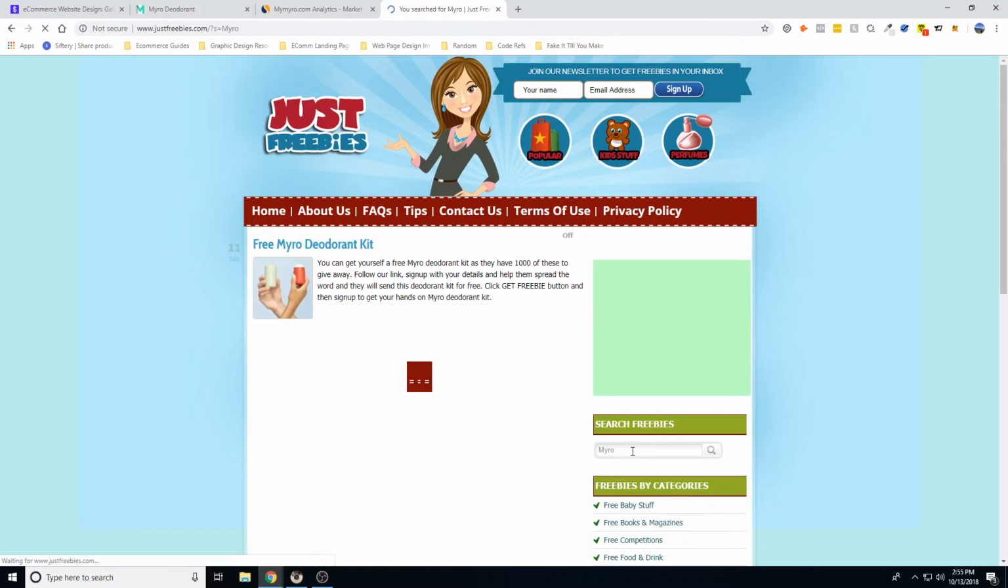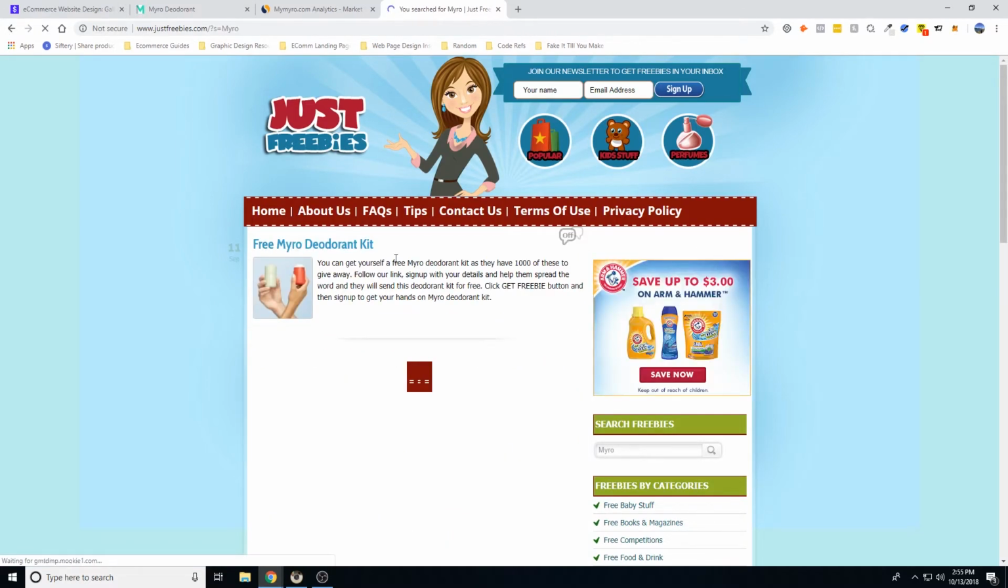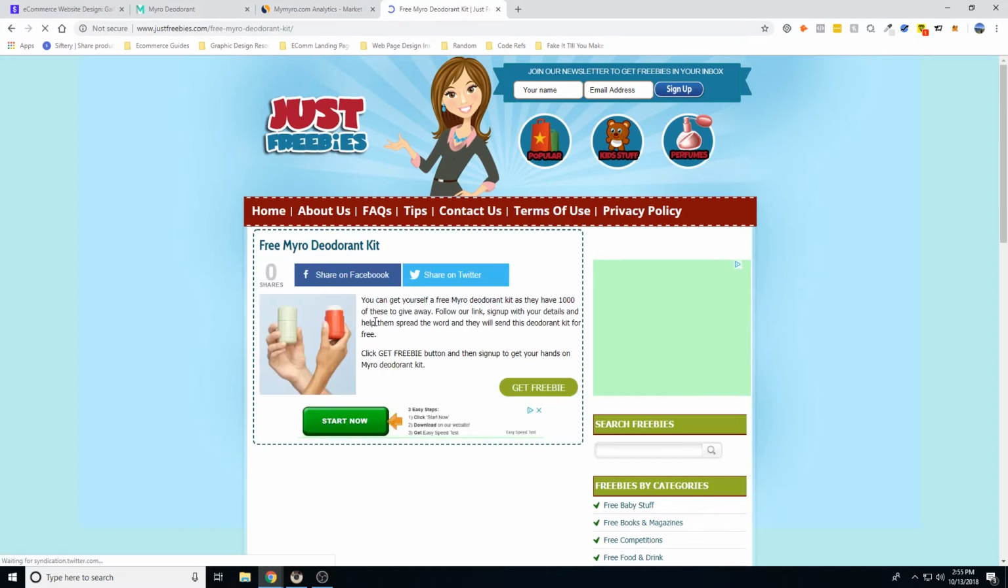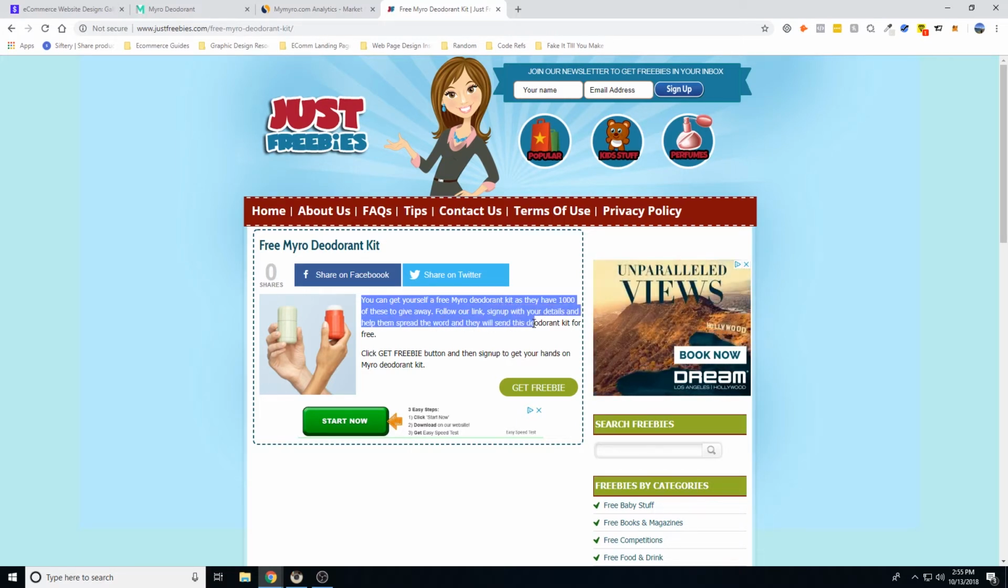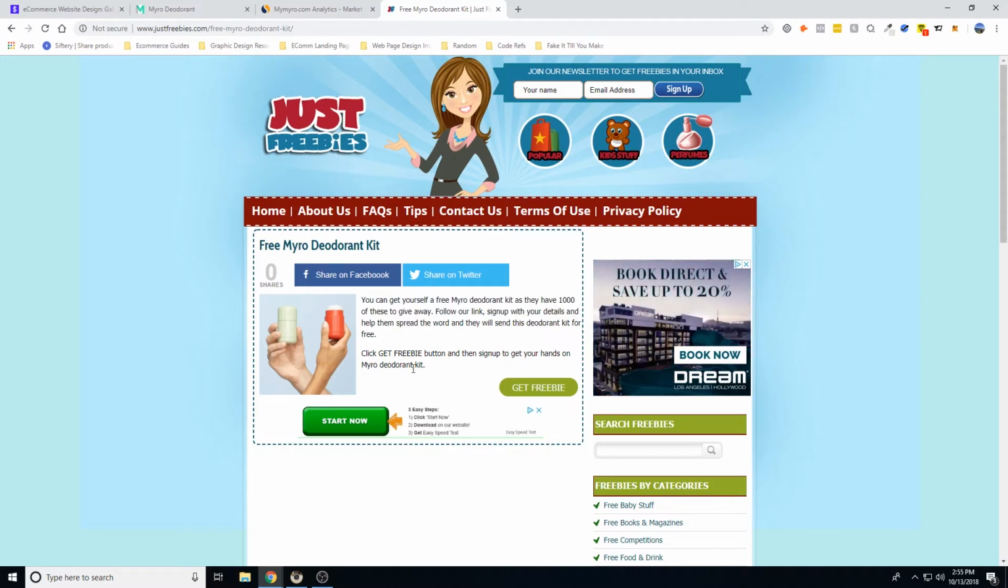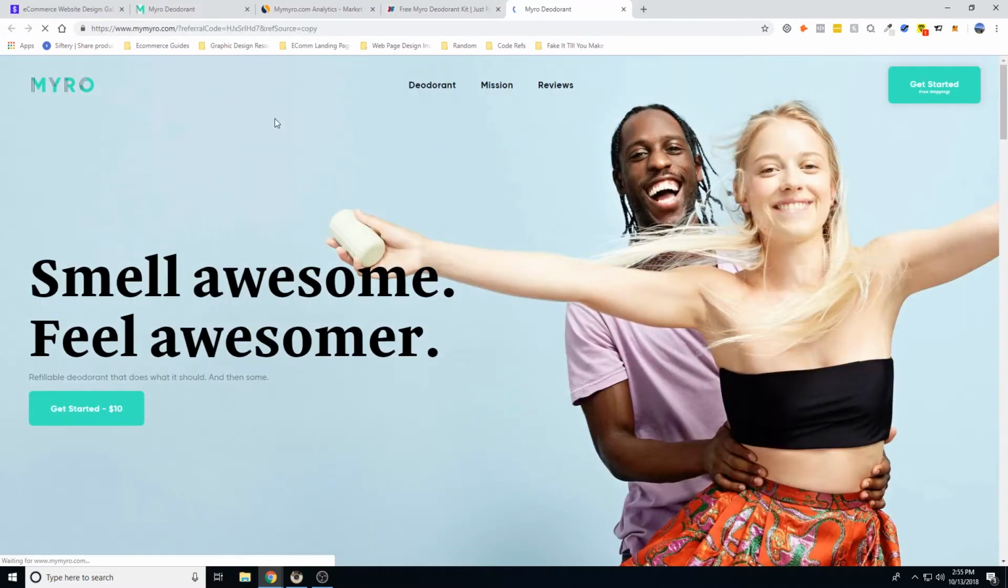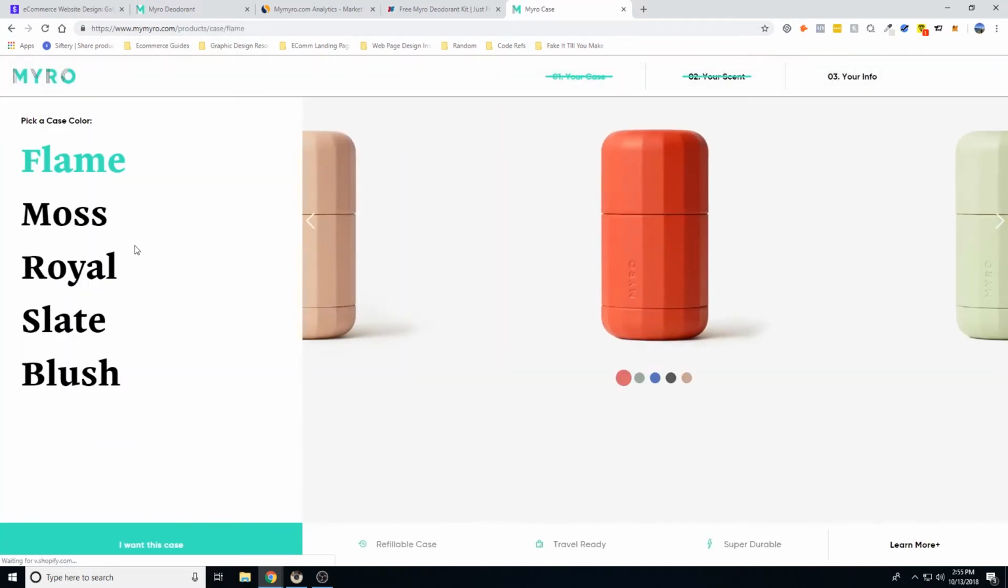So right now, all I'm doing is trying to dig into different traffic sources. I'm trying to figure out what they're doing that's working for them. So it looks like they are offering a free Myro deodorant kit. Follow our link, sign up with your details, and help them spread the word. Click get freebie button and sign up. So it looks like we can just click that. Has a referral code. And then it should be free, I guess.